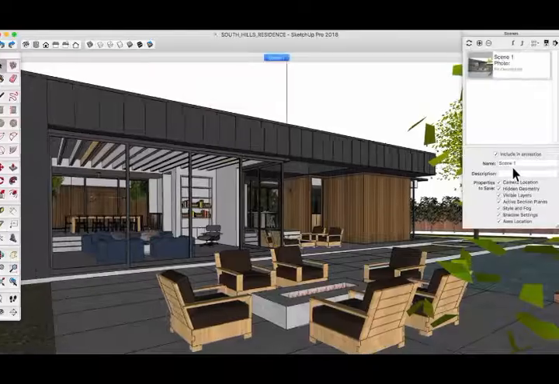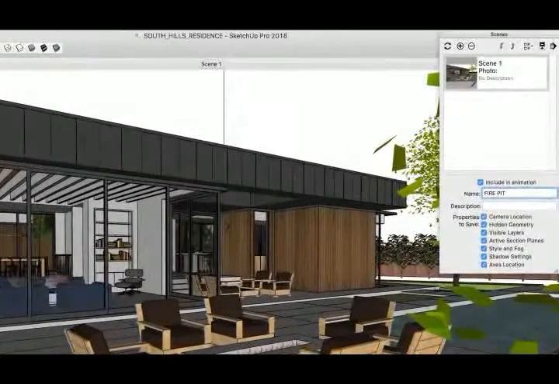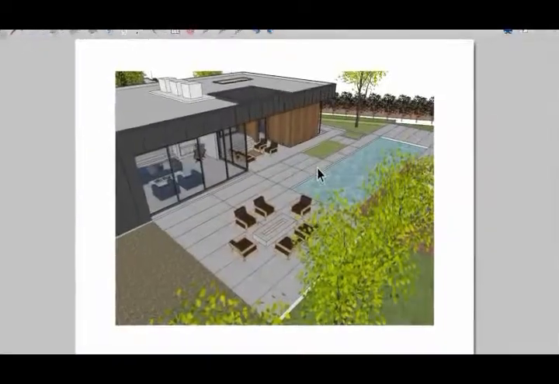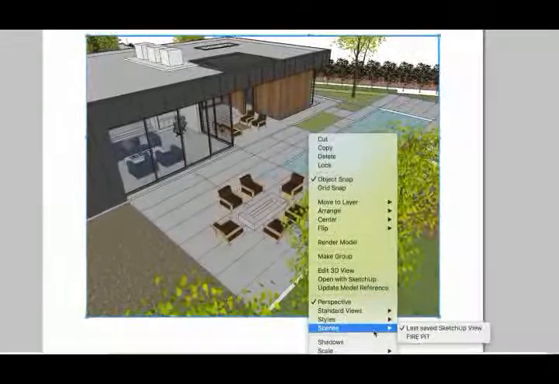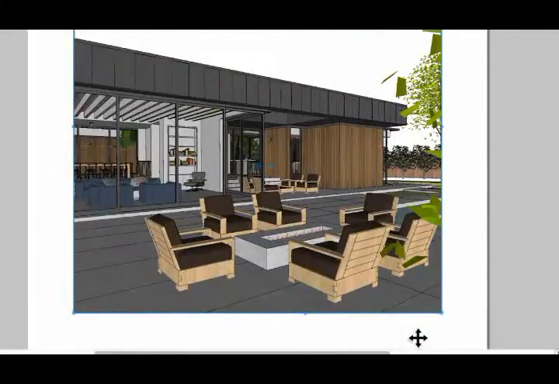Just keep in mind these things when you're setting up a presentation in Layout. Make sure to set up scenes in SketchUp first. Then in Layout, set each viewport to a specific SketchUp scene. And don't forget to lock it.